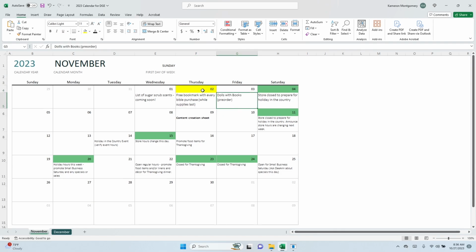So maybe I'll go through here and say, okay, well, I want to copy this and I want to post about it here as well. And I'm going to put that as yellow. So I know that I'm at least talking about this every other week, right? So the color coordination, that's personal choice, but that kind of lets you keep an eye on how many times you're promoting the same thing over the course of a month.